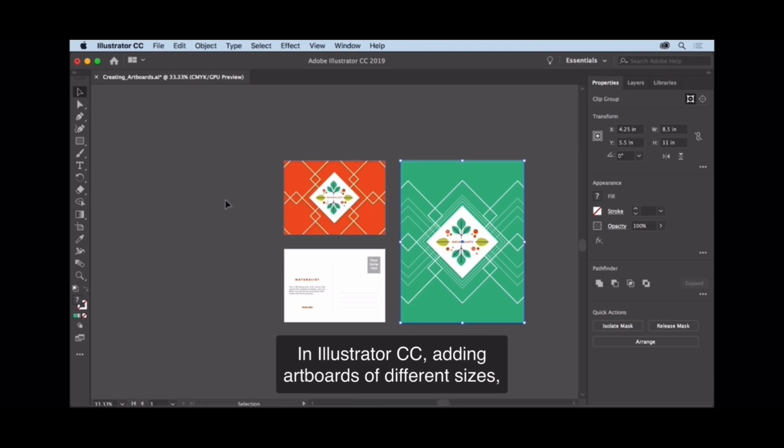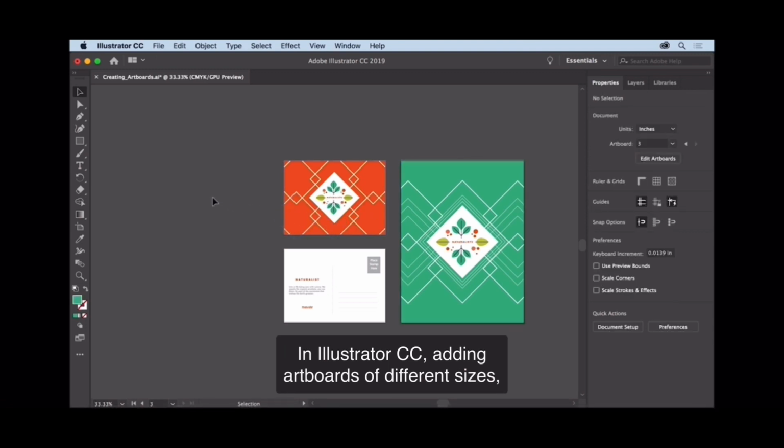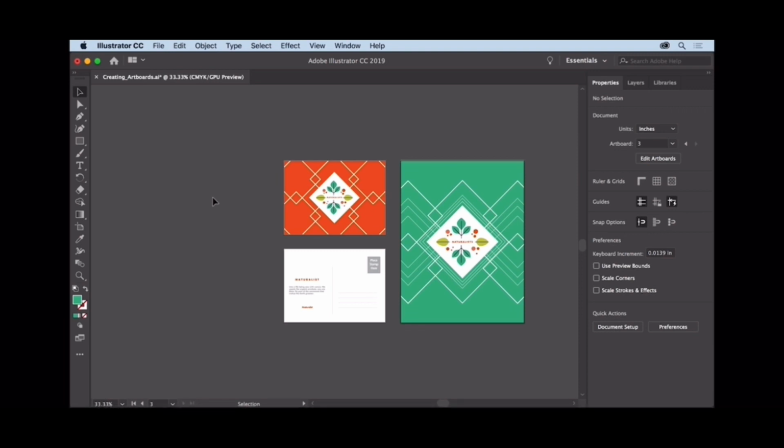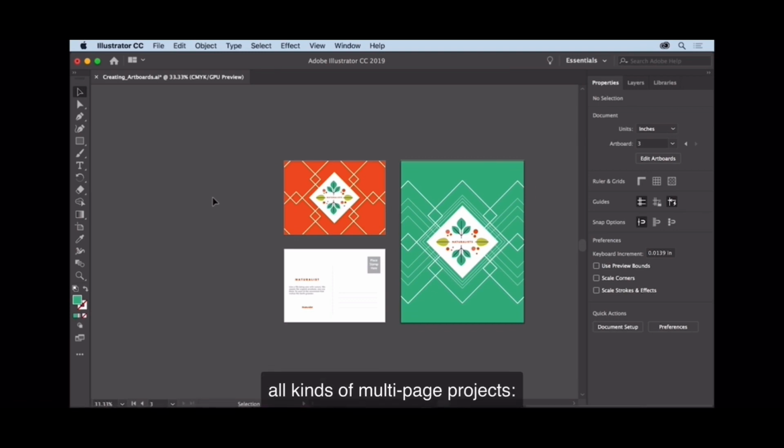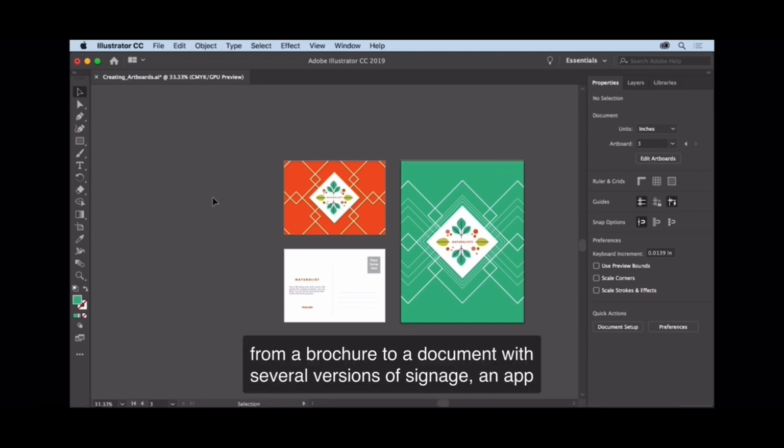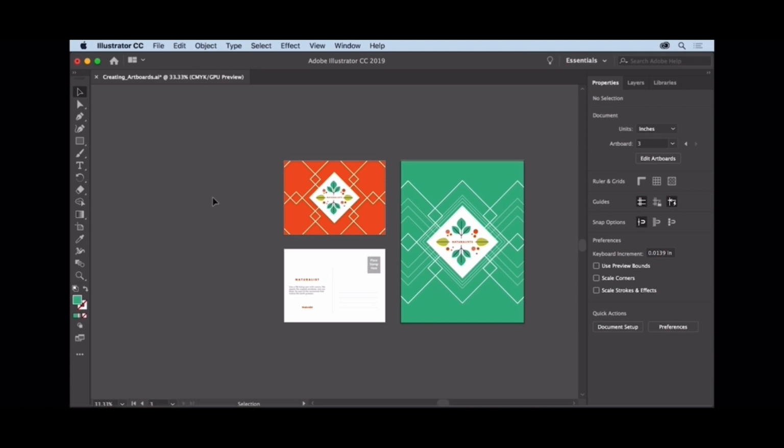In Illustrator CC, adding artboards of different sizes, orientations, and more to your document makes it simpler and faster to create and edit all kinds of multi-page projects, from a brochure to a document with several versions of signage, an app, or even a poster.